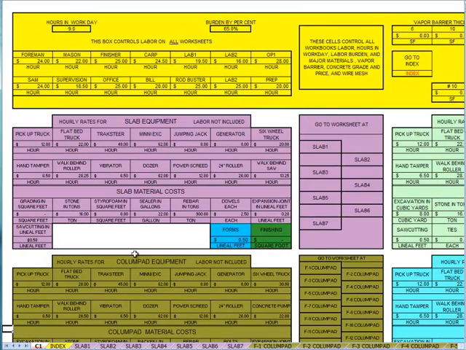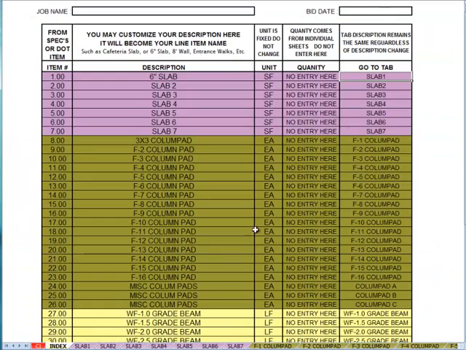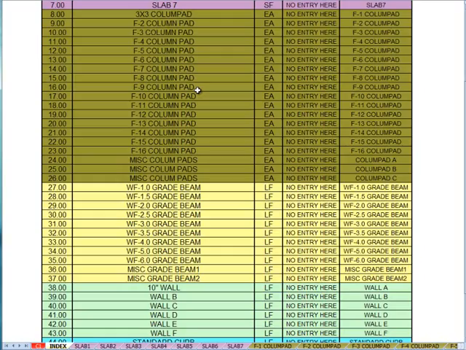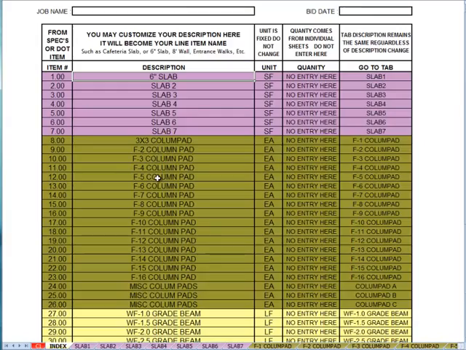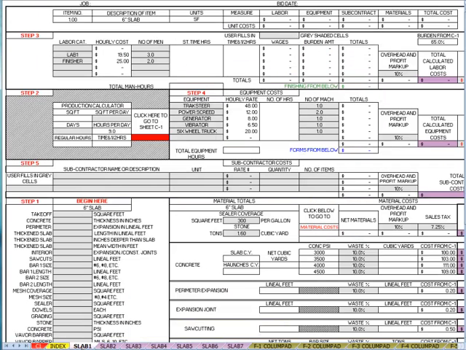That being said, let's begin a quick takeoff. We have a small job here. We'll set it up on our index and we'll start with a 6-inch slab. Then we're going to do a 3x3 column pad and a 10-foot wall. With that being said, I'm going to begin on my 6-inch slab.